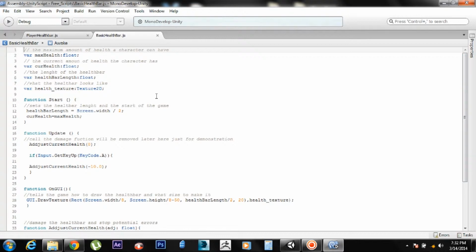Okay, this is the basic health bar script. The first variable we have is the max health, and this is the maximum amount of health that the character has. And I made it a float instead of an int because it just looks better going down. It looks a little bit smoother. The next is the current health. This is the current amount of health that the character has. Now the current health will be subtracted from the max health, and that's how it will appear on the screen.